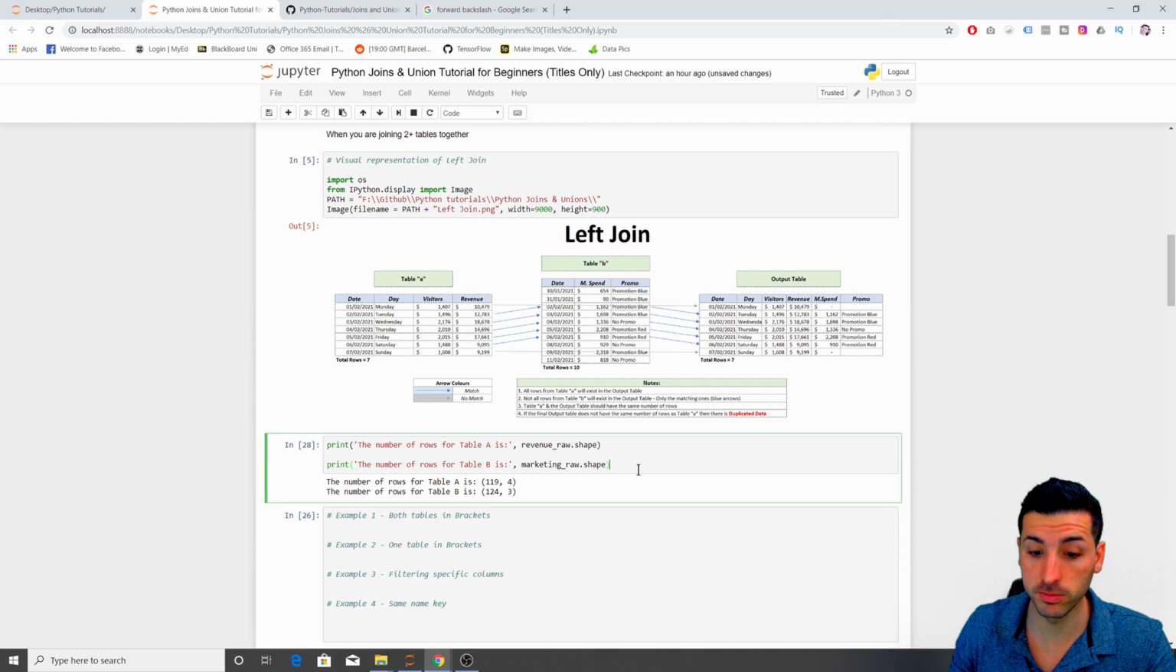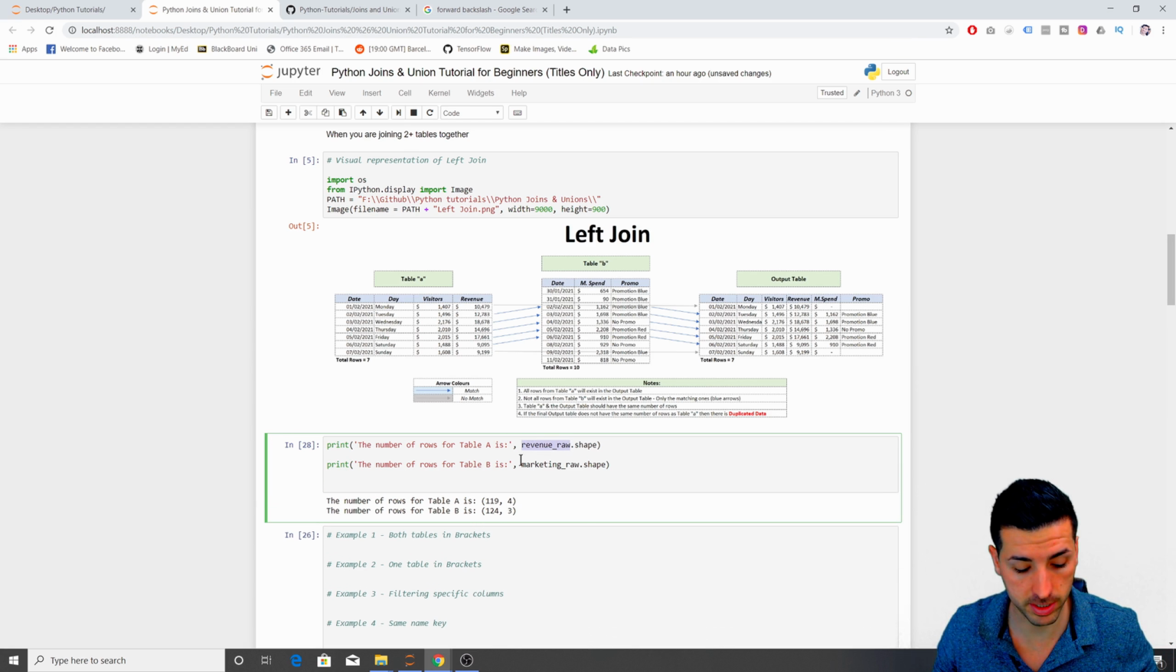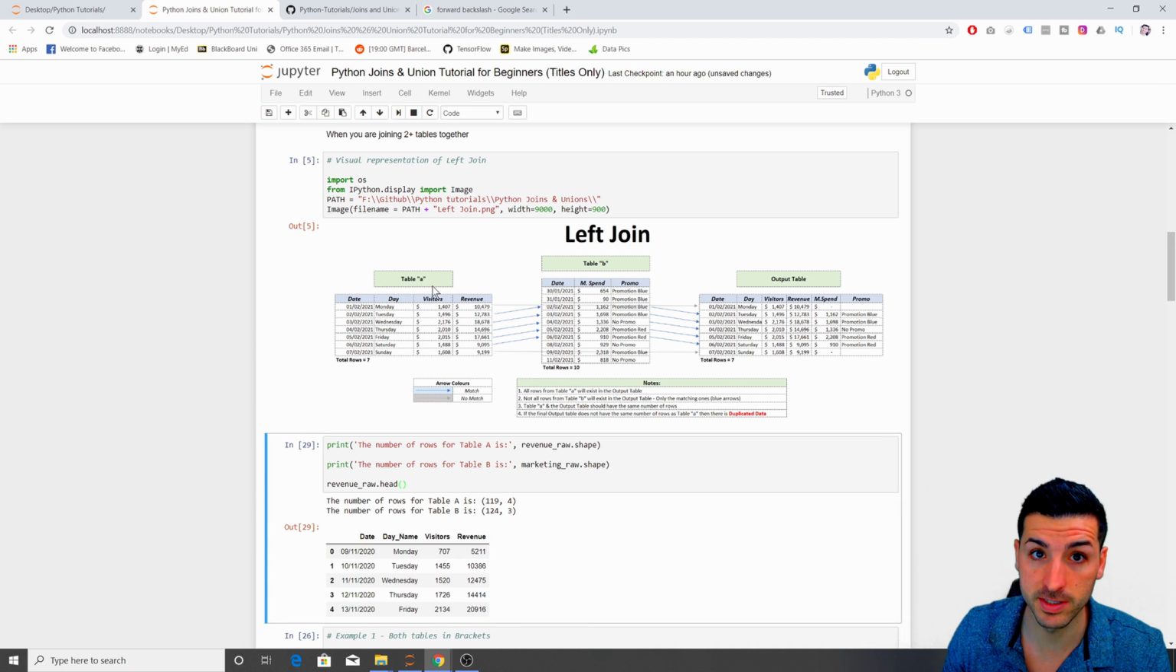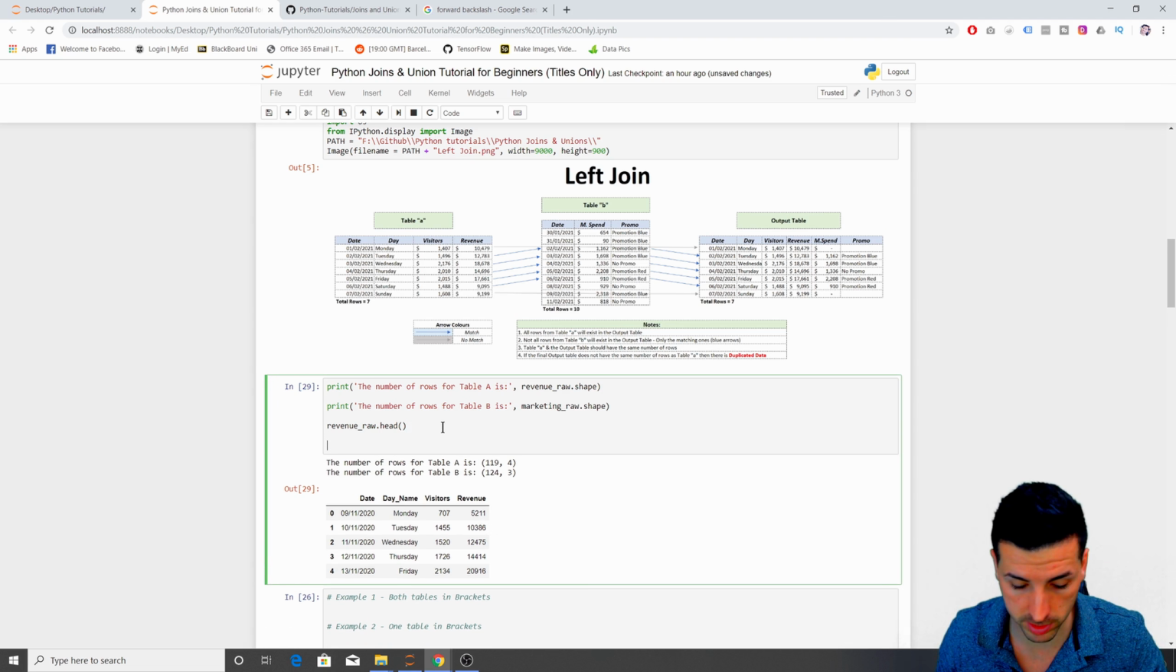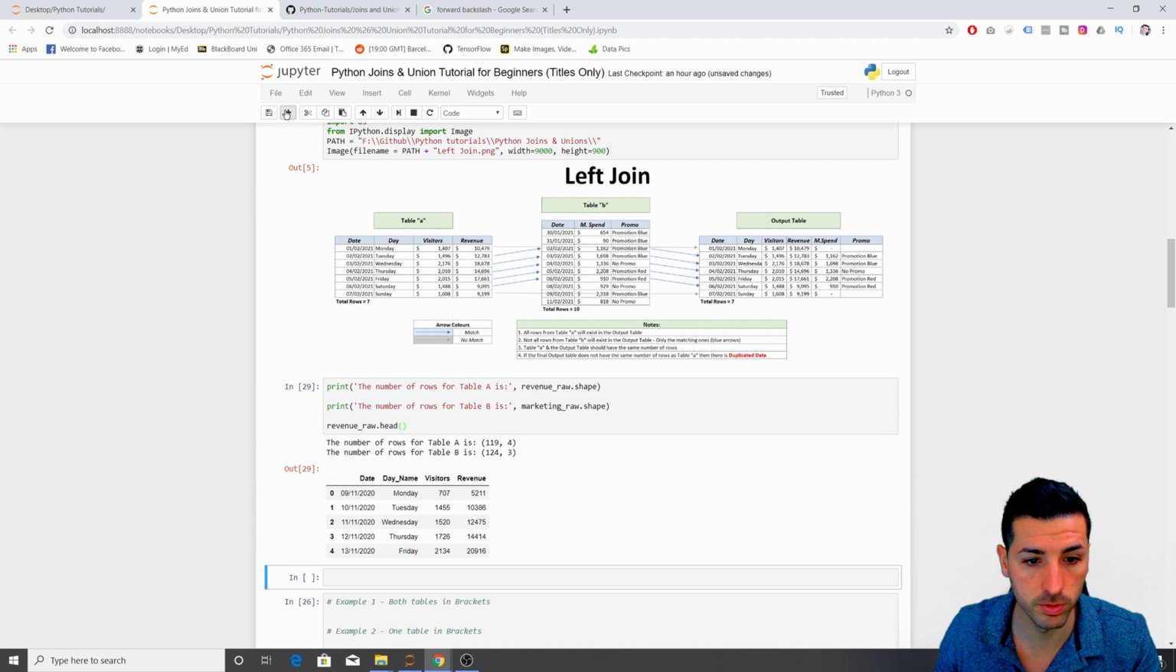And if I do want to visualize table A, so table A, remember, dot head, paste it here. It's exactly the same as this table, table A, but now we don't have 7 rows. We actually have 119 rows in our table A. We have exactly the same column names: date, day name, visitors, and revenue. And from table B now, I'm just going to print table B just to visualize it. Actually, let's print table B below it so we can actually see both. So copy, paste, copy this, paste, marketing row, .head, paste.